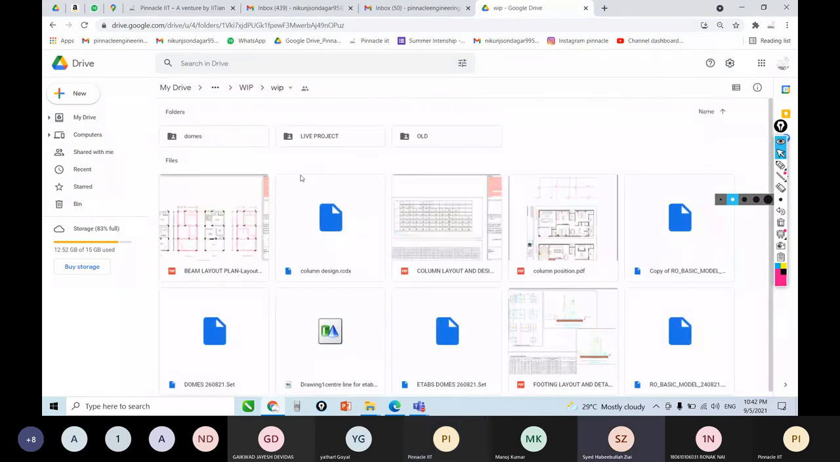General practice in the market is the same. You will design any project in software only, then you will recheck through manual design. Nowadays, there is no consultant who is using manual design. Each and every consultant is using the software, but they need to check the same thing manually. So after the software, you will check that thing manually.